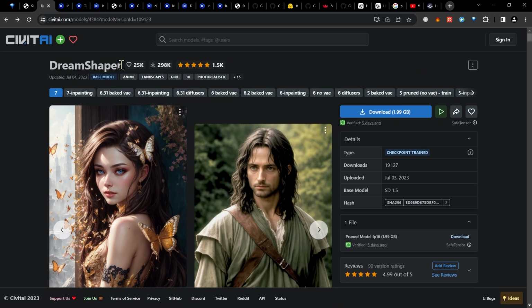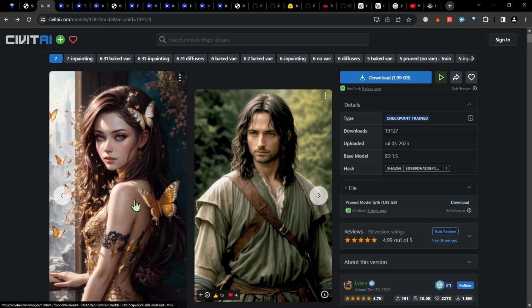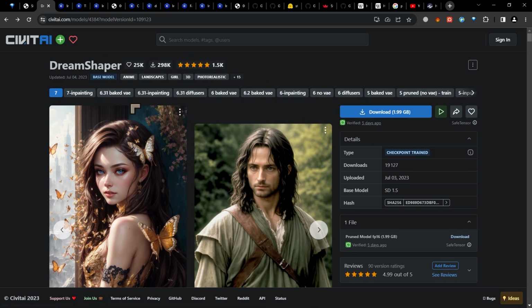It's called Dreamshaper. It's a very popular model, and it's capable of producing very fantasy images, but also highly photorealistic images. So I find it very useful for its versatility. We can come here and download it. There are several other versions that you might want to take a look at, and each of them is different.